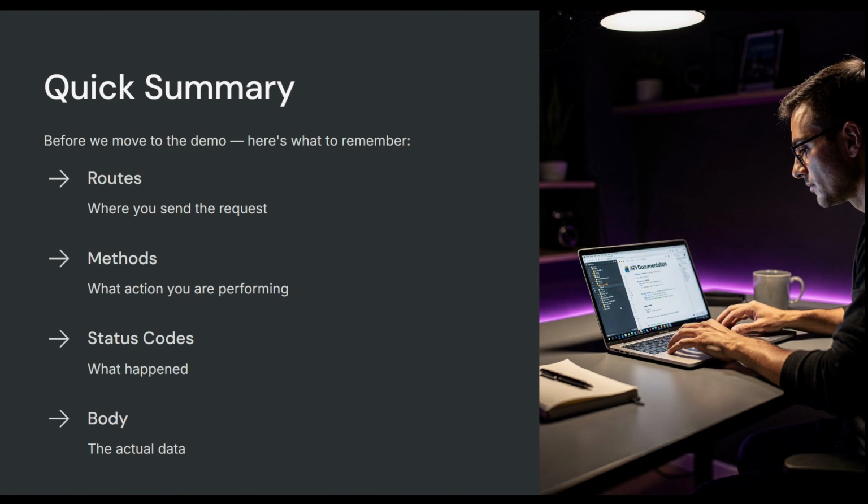Before we move on to the demo, here's what to remember. Routes are where you send the request. Methods are the action that you are performing. Status codes tell you what happened, and the body is the actual data.